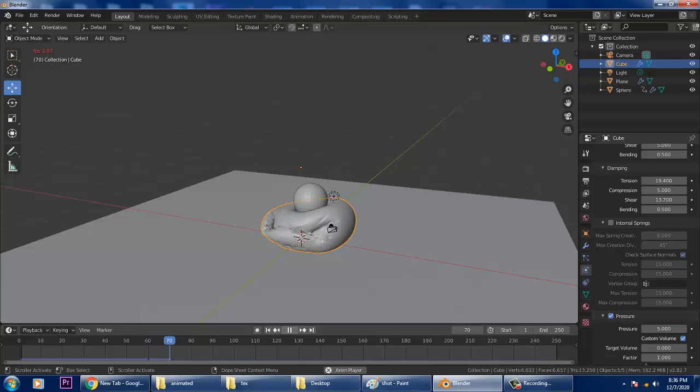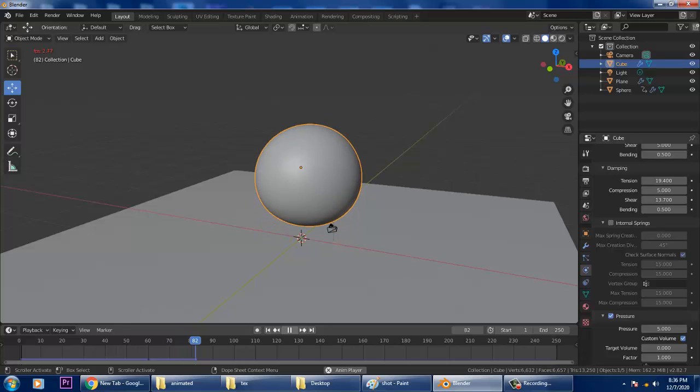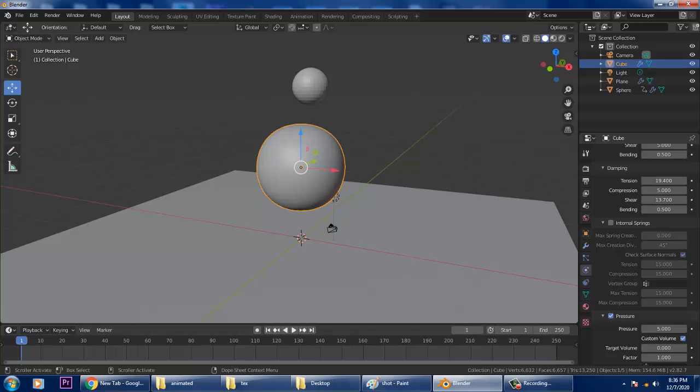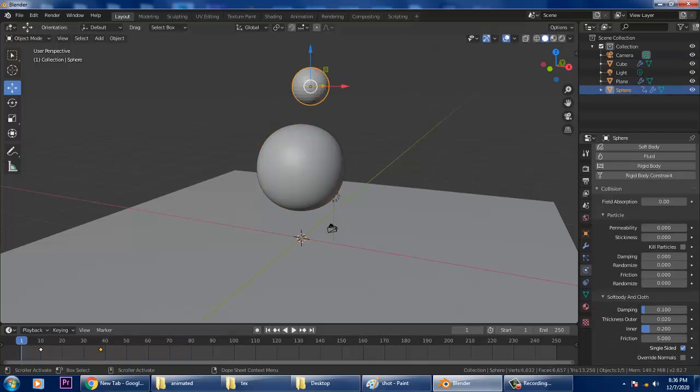Okay, much better. Okay, see this? So once you go over here, you can add a custom volume over here, and let's just reduce the pressure. So now let's see how it looks.